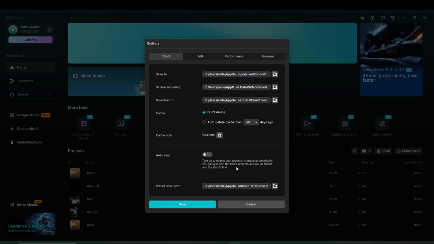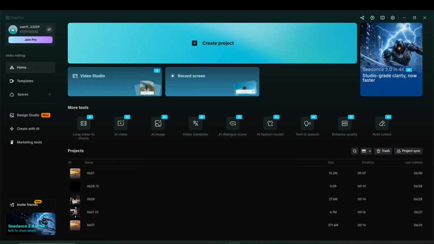You've gone from the top right settings gear into the project tab, checked the cache size value, and used the trash bin icon to clear those temporary files. It only takes a few seconds, and it's a simple bit of maintenance that can keep CapCut running more smoothly on your PC. You're all set.